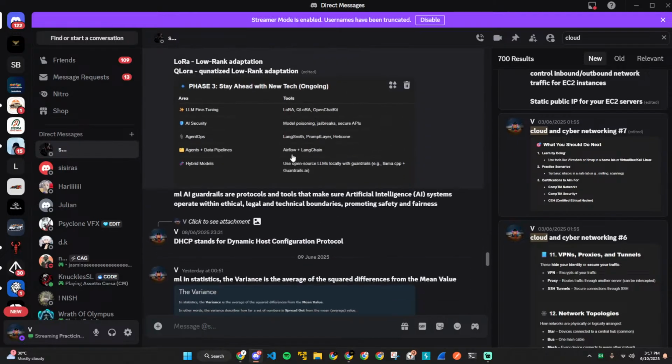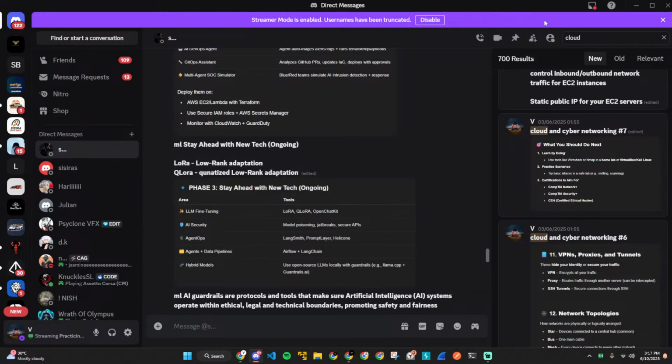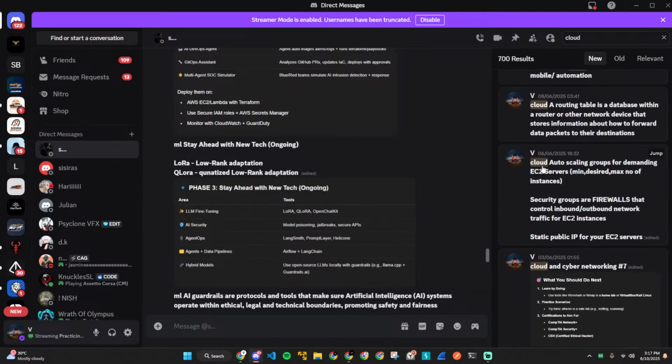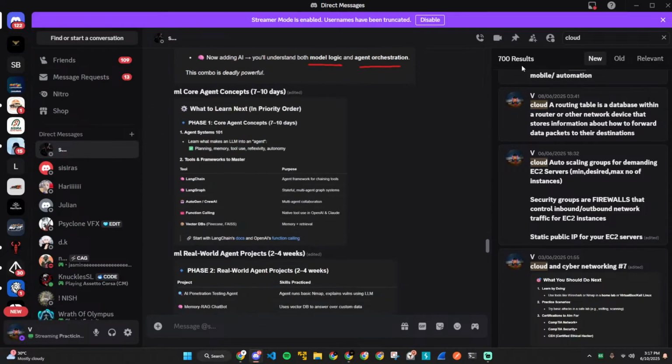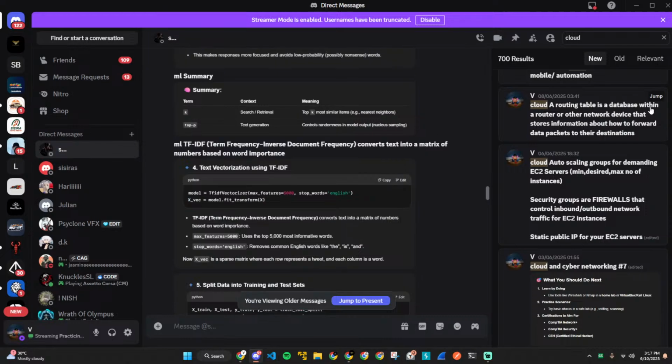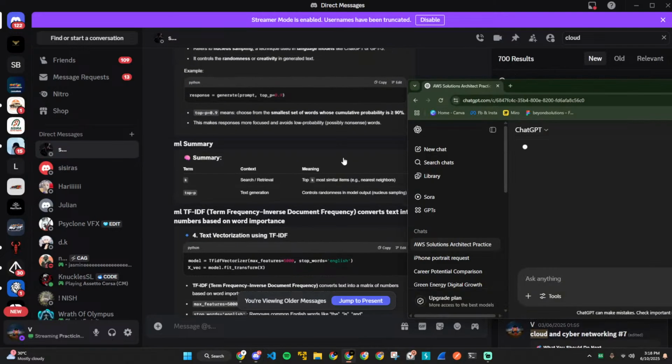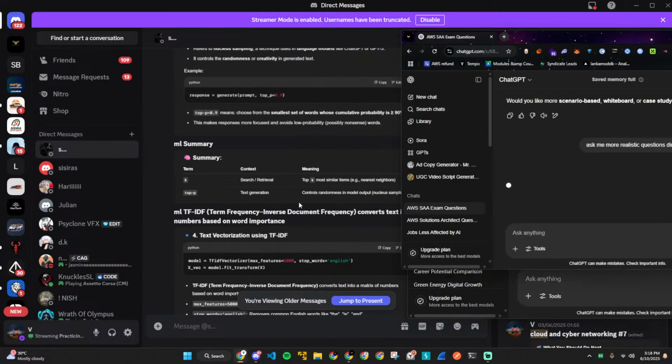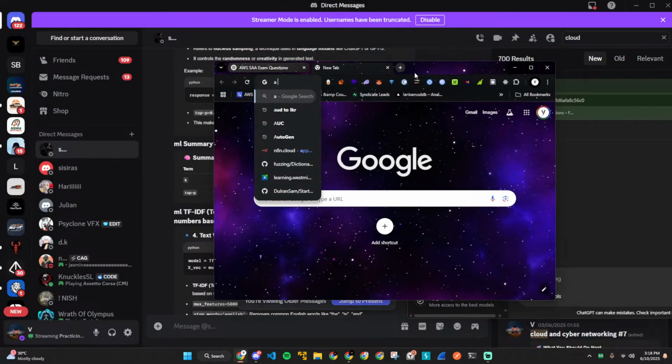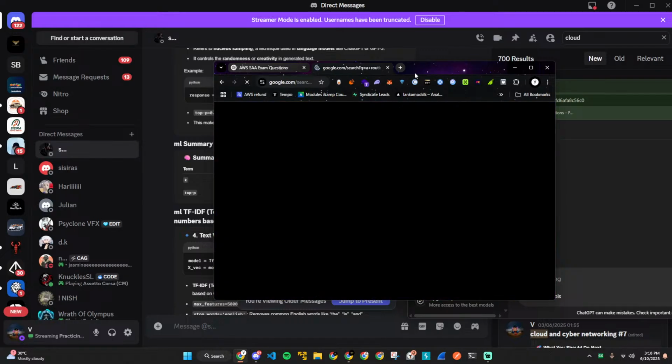We'll do some cloud work. Alright. So a routing table is what controls the inbound and outbound traffic. So it's a table database within the router. Oh, okay. Right. So wait. Routing controls inbound, outbound traffic.